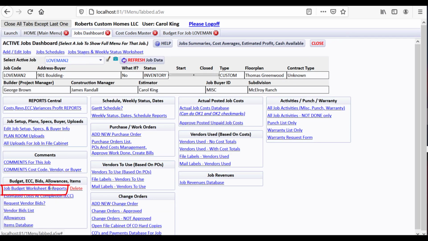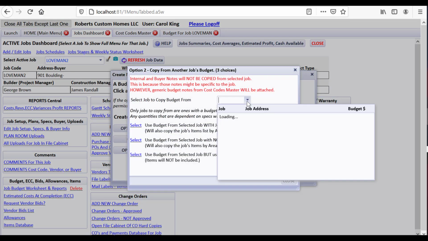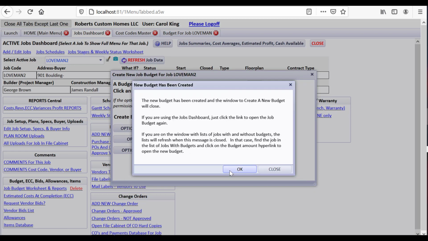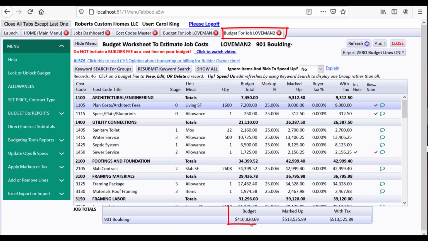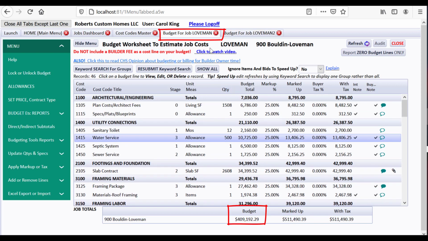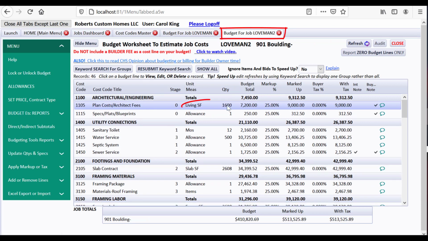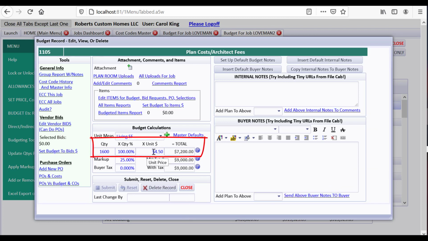So now let's go create a budget worksheet again, and we're going to copy from the other job's budget, which was Loveman. And we'll select the same thing to bring in the unit prices, etc. It's been created, so let's go see what happened now with this new job. Notice that it's 410,820.69 and the one we copied from was 409. The difference is the living square feet. Notice plan costs, architect fees, living square feet for the one we copied from was 1508, but plan cost, architect fees, the quantity is 1600, being multiplied by the unit price that was brought in from that other job.